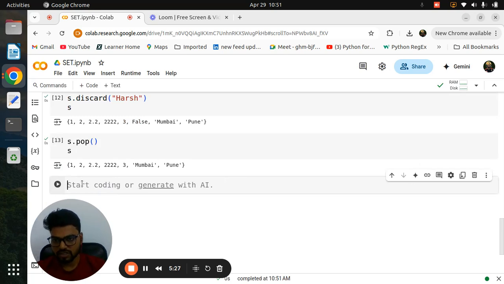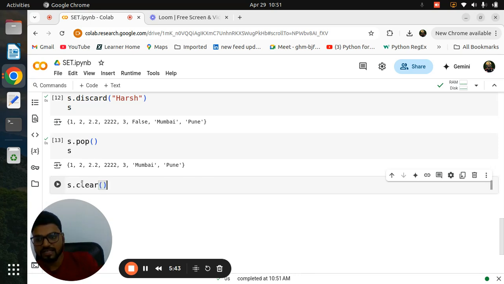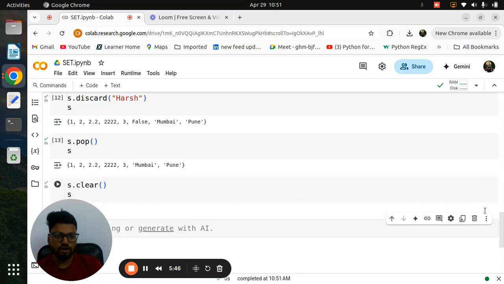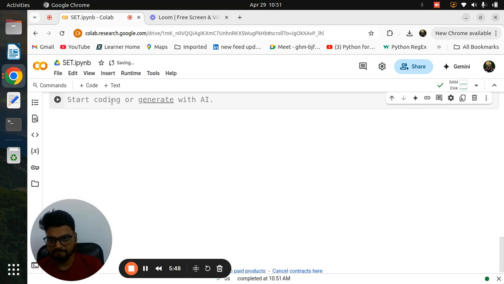Now, if you are noticing here, it will be like 1, 2, 2.2, 3, False, Mumbai, Pune, right? So it will be deleting the False element. So that's why we don't use the pop method, because it deletes an element in a random nature, right? Other than this, definitely we have the method called clear. It will delete all the elements that are present in a set, right?